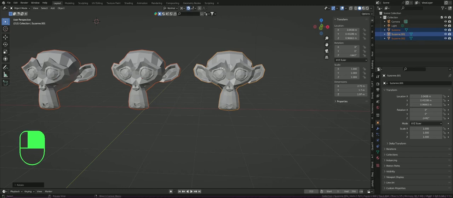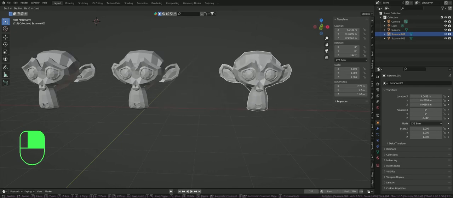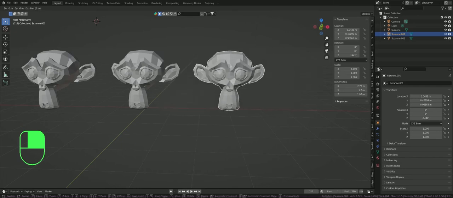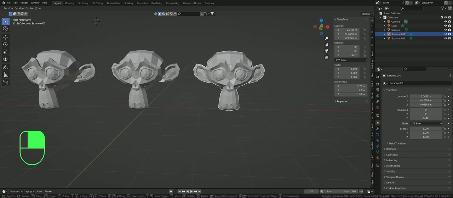And now if I select only this right Suzanne, and I press G to move, it will try to snap to points in your scene. And that's what it is set on by default. It is set to snap to your grid, so to the increments. And you can see that it snaps to the points of your grid.